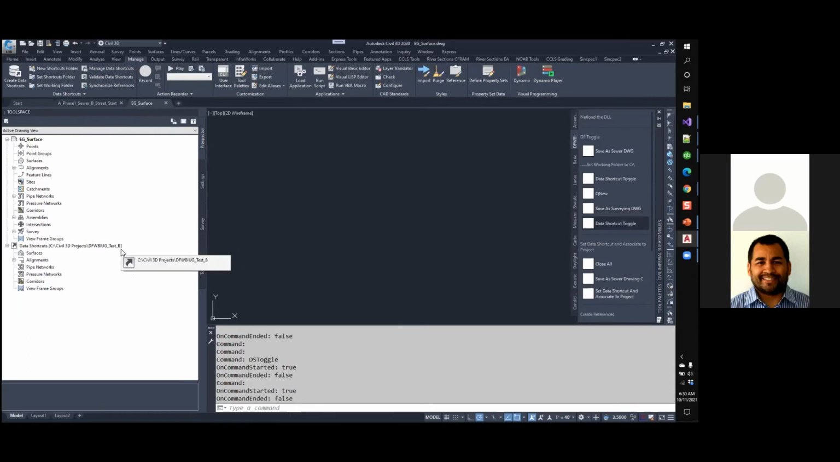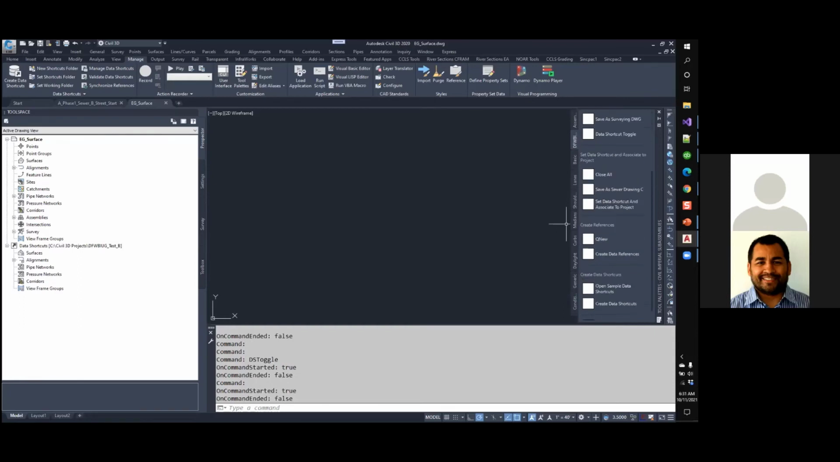So now the surveyors don't have to hit a bunch of buttons in the UI. They just hit one button and it toggles it back and forth for them. So we're saving them work, and we've also saved the designer work because they can just hit the data shortcuts toggle for themselves.